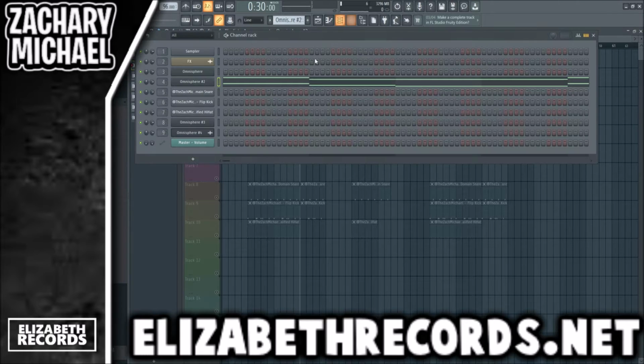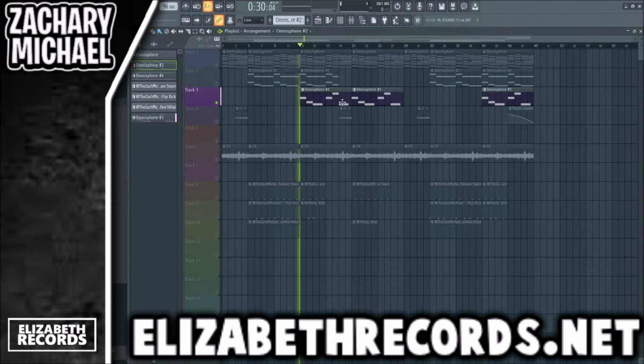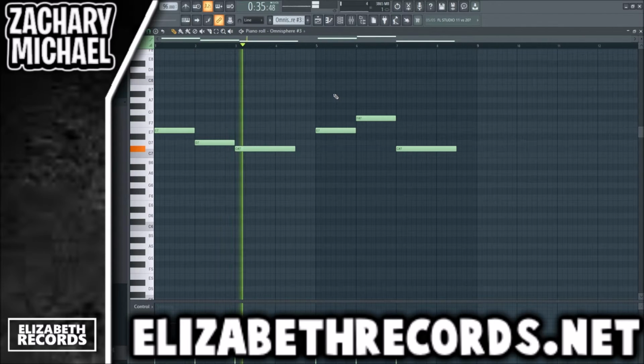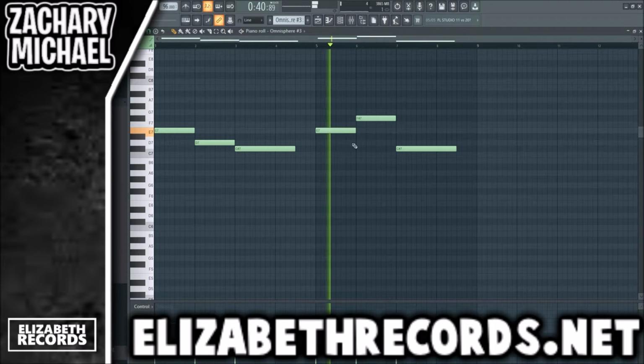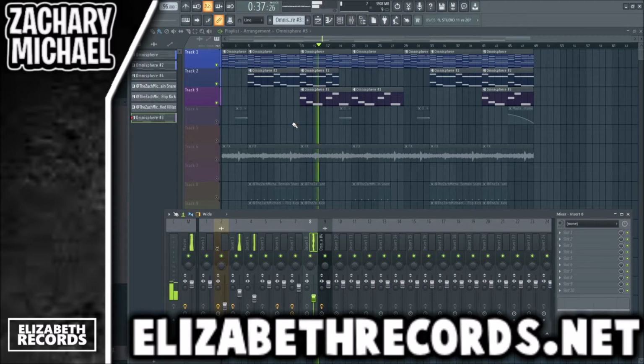And then I went into Omnisphere and found one more sound right here. I hear this Prophet Warm 5th. And I have this playing like a high octave melody. Just turn that down. Nothing crazy, but fills out the high frequencies. And you kind of put those together. Now you have this whole melody here. Sounds pretty good.